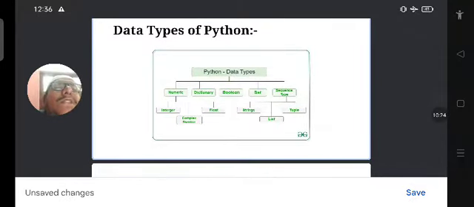Data types structure using Python data types. Numeric is integer, float, complex numbers. Next, dictionary. Next, boolean. And then set. Another type. And then sequence type. Sequence has strings, tuple, list.